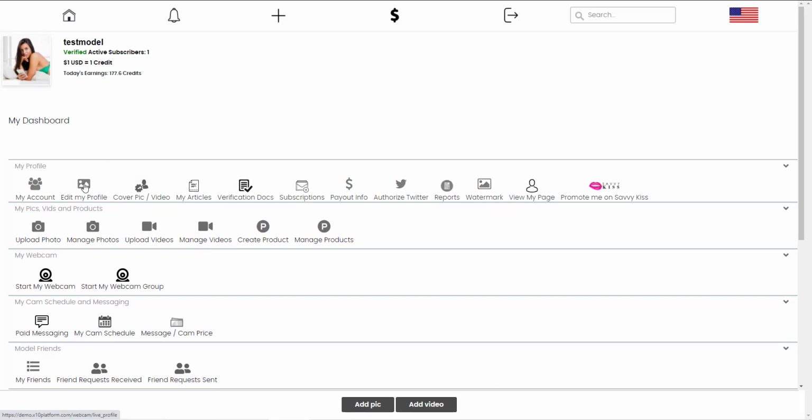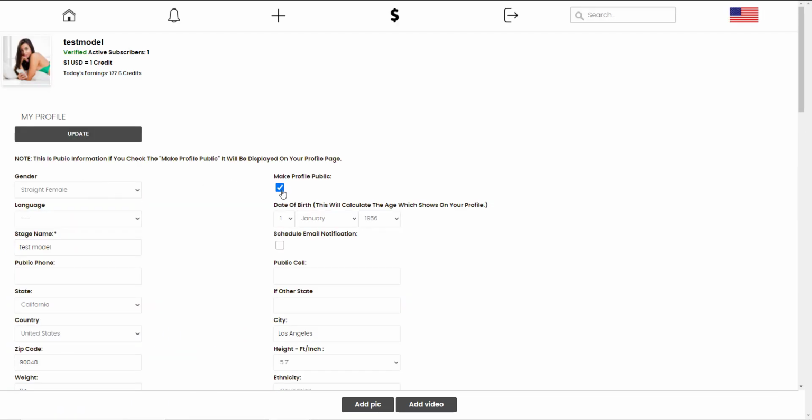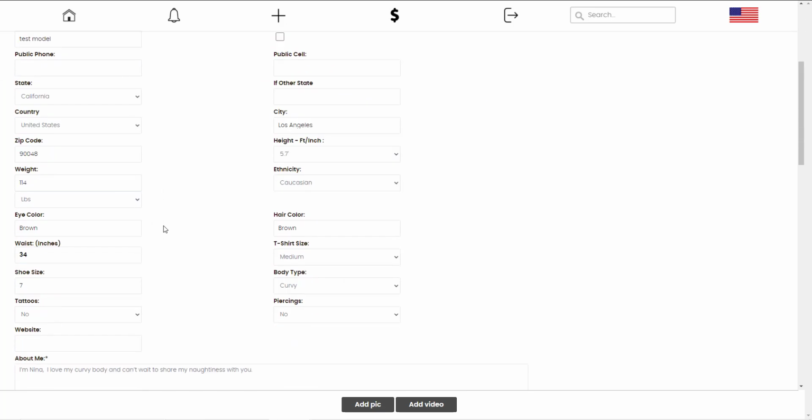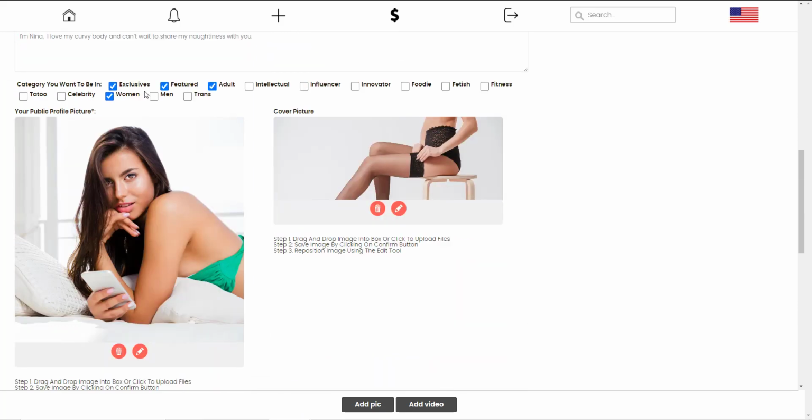The edit profile page is the public information. This can be turned off or on by the model. This shows the information to the user that is in the stats page of the model profile page. And this shows all the information that they want to put in there, which includes their weight, their height, their shoe size, etc. You can also choose what category they want to be in.